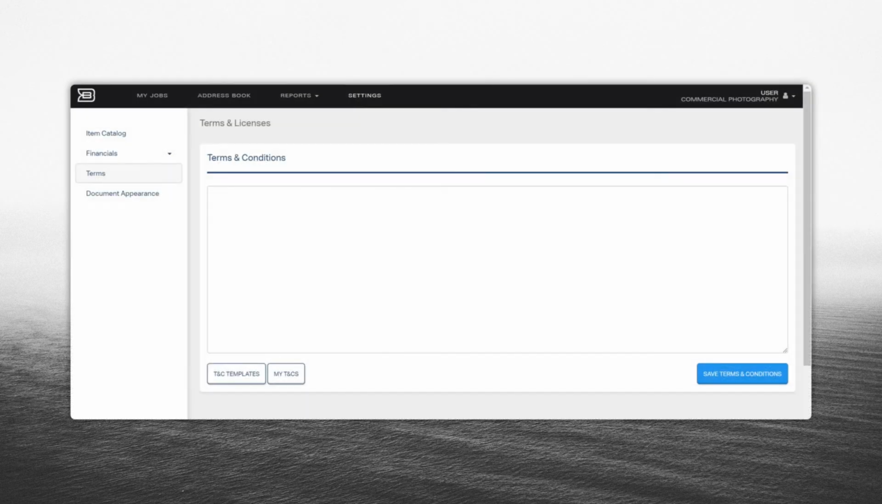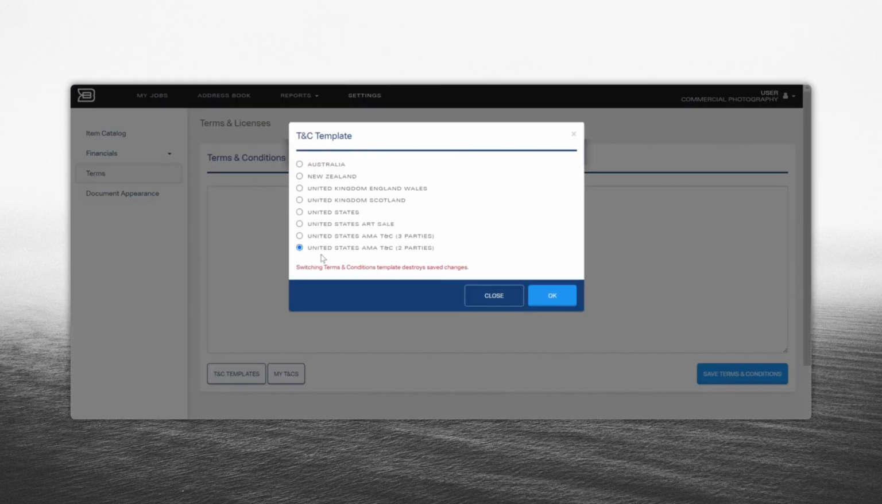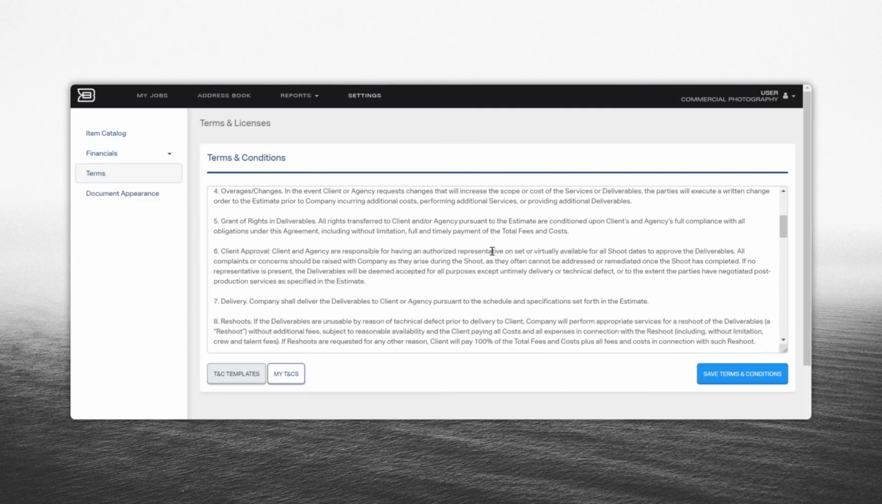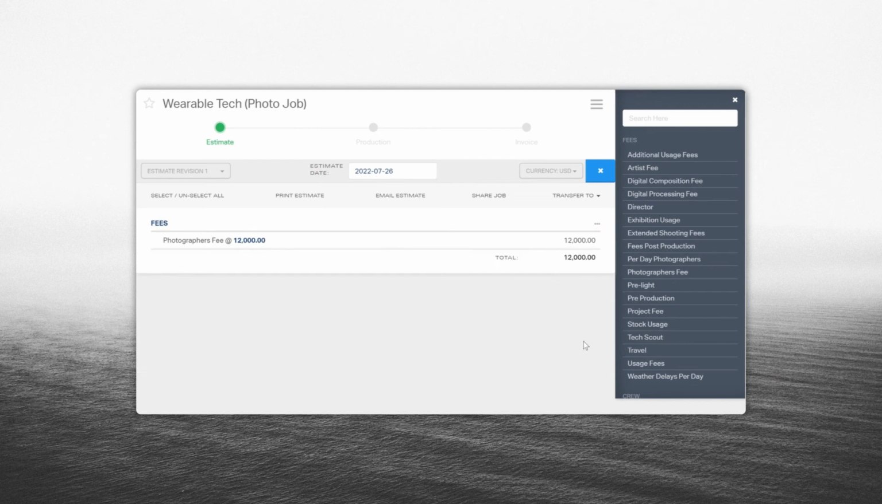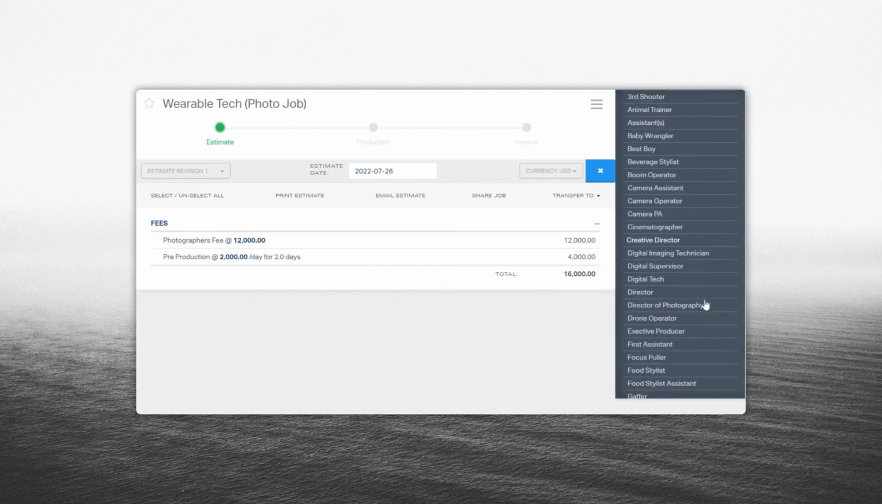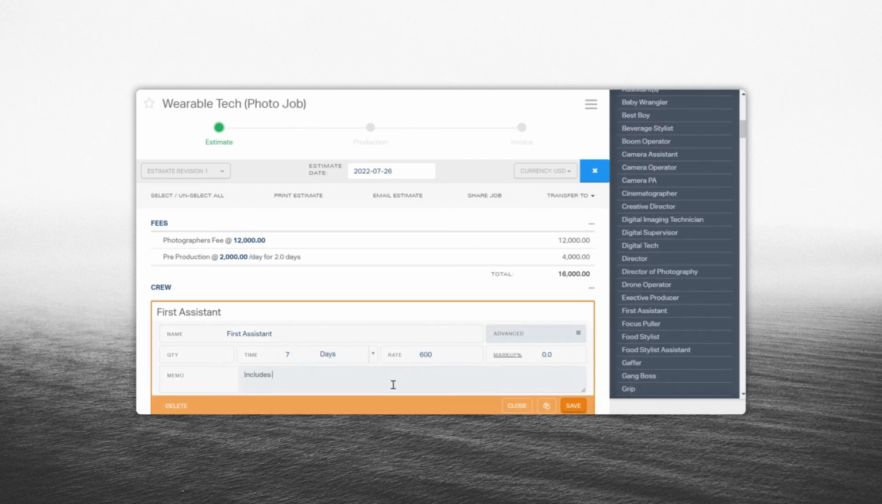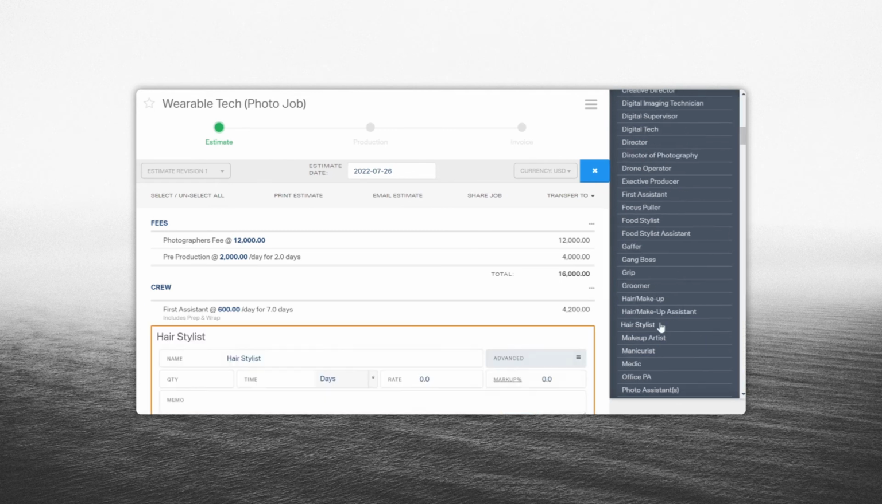We also have the AMA Terms and Conditions available inside BlinkBid's Terms and Conditions, which you can append to your documents. All of this is designed inside BlinkBid with full customizability. Use the AMA standards as a default and build out your jobs as you need them.